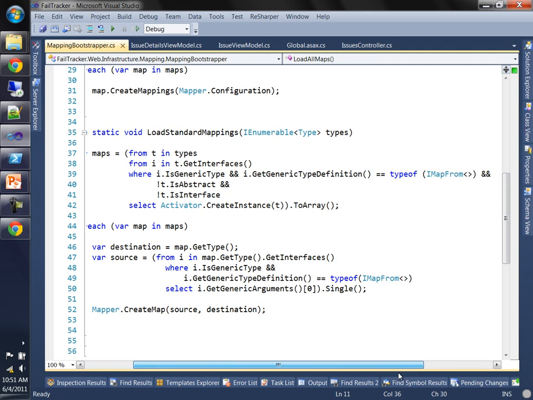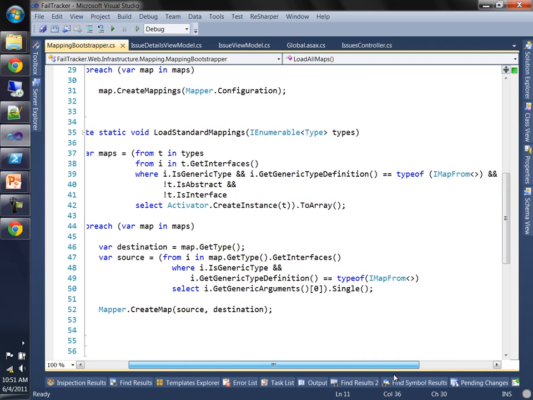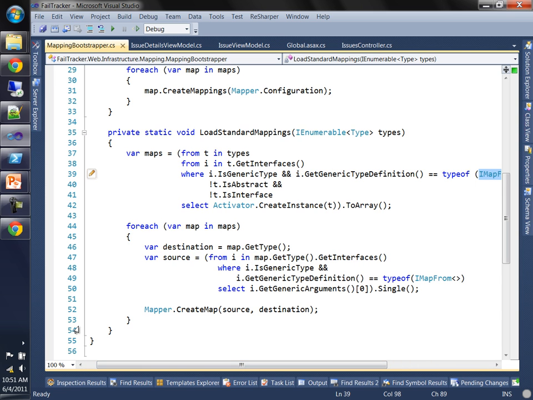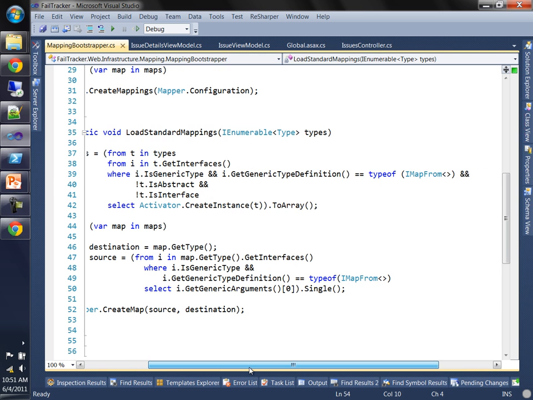So what's going to happen is when we load our standard mappings, it's going to go through every type in our web application, look for any types that implement this generic interface, and based on that interface, we're going to create the AutoMapper mapping. We're going to basically call mapper create map from our domain type to our view model. And we're going to use this interface anywhere that we would not need to override the AutoMapper conventions. Anywhere we would just want the default AutoMapper conventions, now all we have to do is implement an interface.